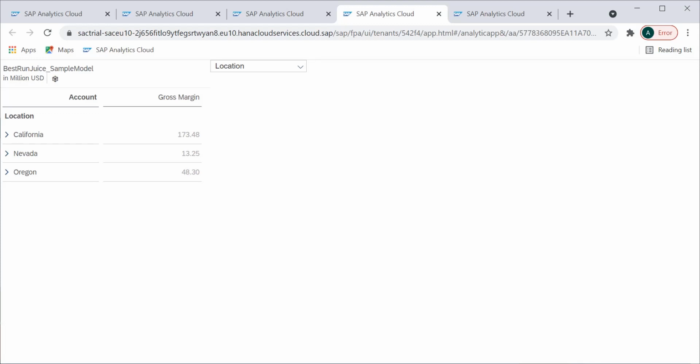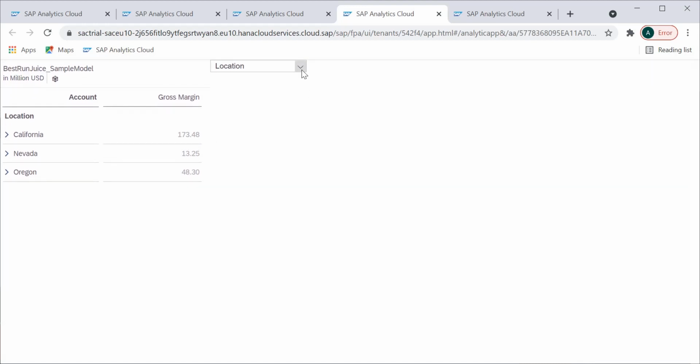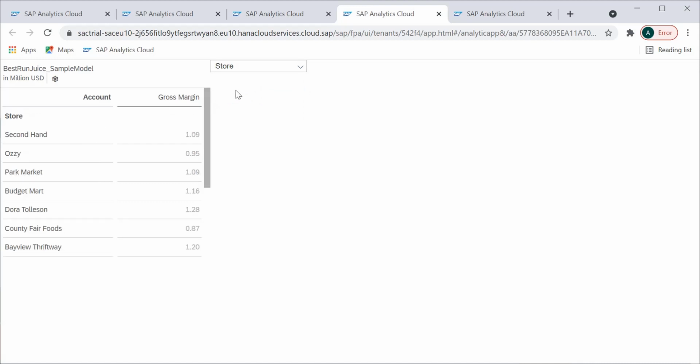In this video, I'm going to tell you how to use various dimensions to filter the data. Let's say we have a dimension used in drop downs, and we want to see the data based on different dimensions. That's what we can do this way, where we can see store wise gross margin, or if you want to see sales manager wise gross margin, that we can also do.